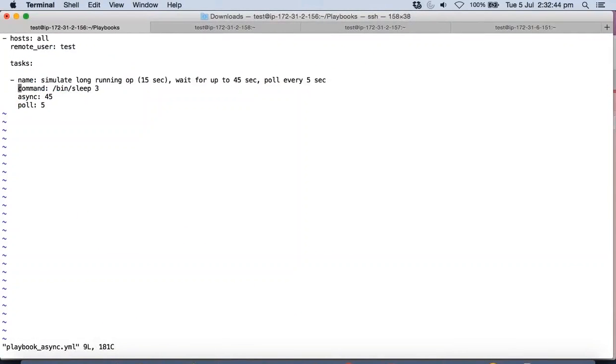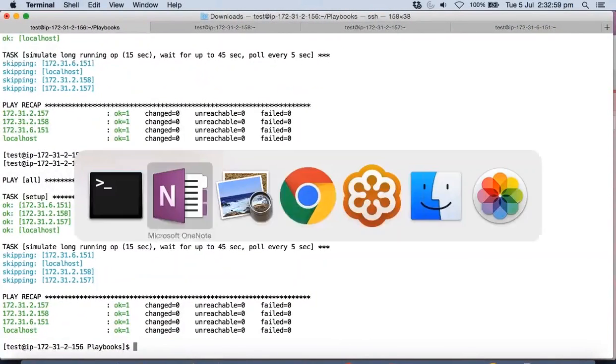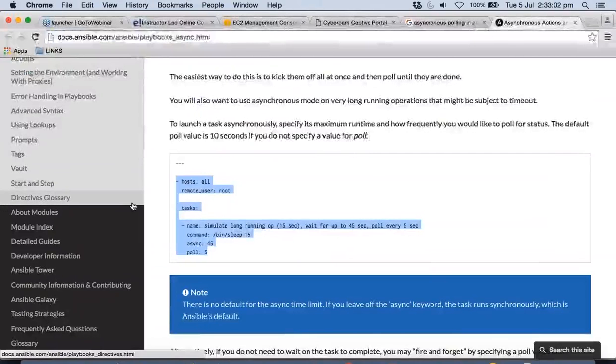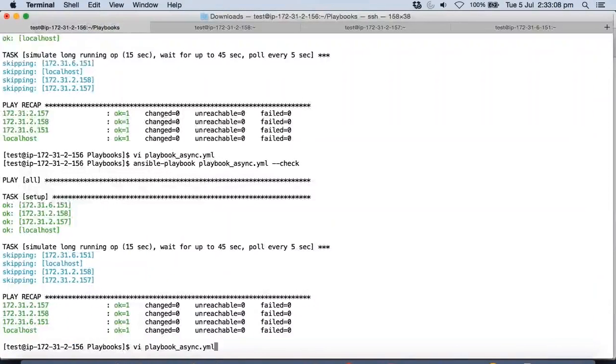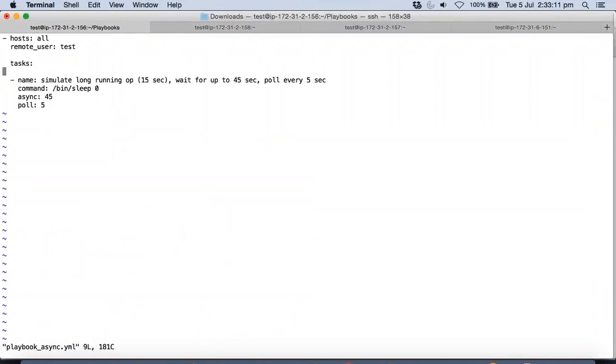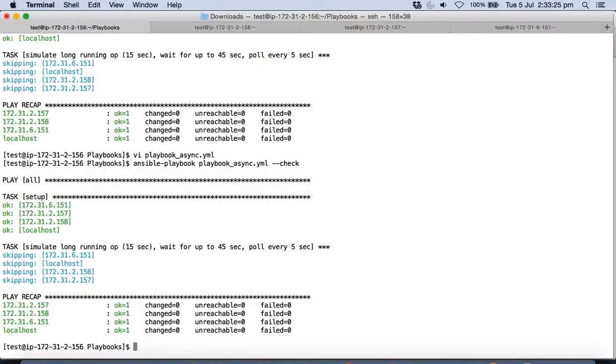What I can do is, if I put it 0, that means it does not sleep at all. Let's see what the check command does. It's going to be the same output. Let me just see what the Ansible documentation says. We need poll equal to 0, so we need to change poll equal to 0. Let's sleep for 10 seconds and poll equal to 0. Okay, cool.